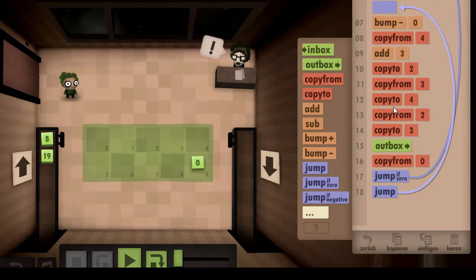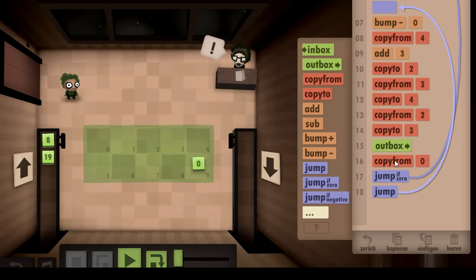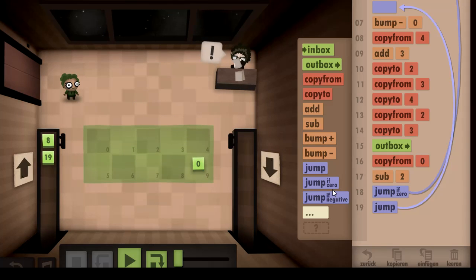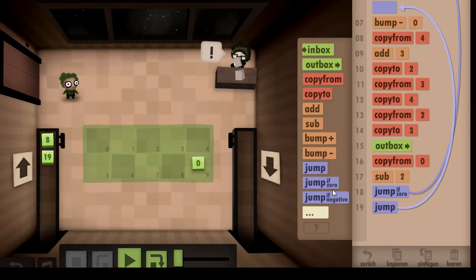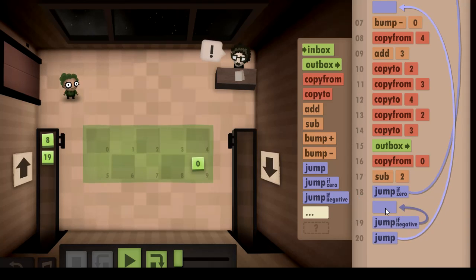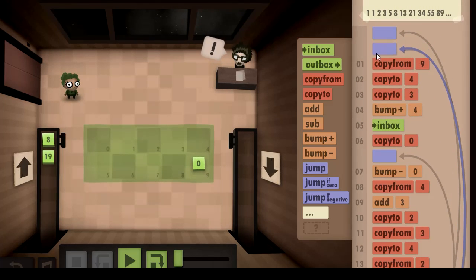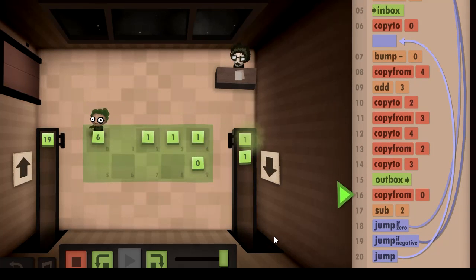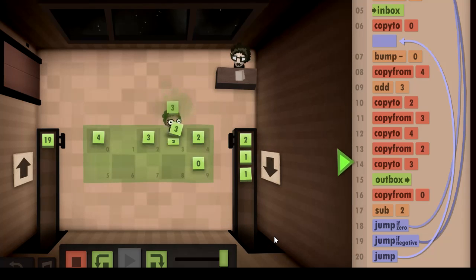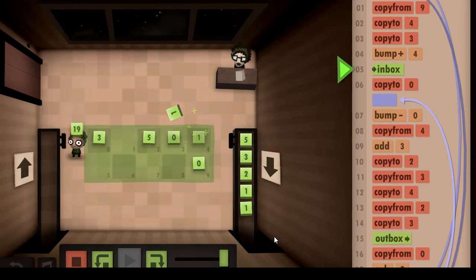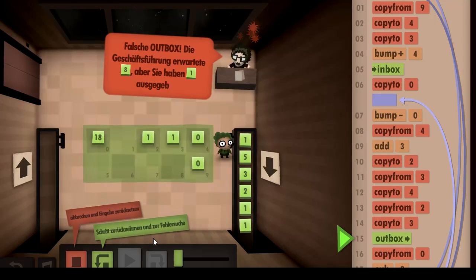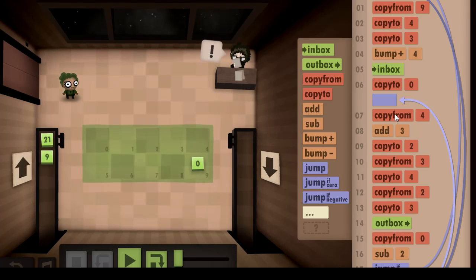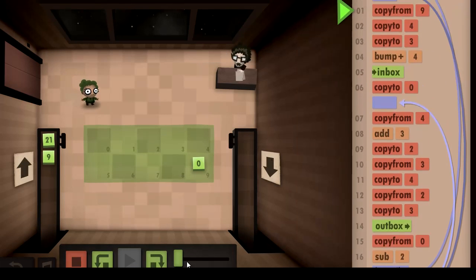So, I want to copy from 0, subtract the value that's in 2, and jump if 0 or if negative back up to the top, where we reinitialize everything. Also, I need to not decrement that thing, because that would be dumb. Yeah, I should not be decrementing the value in address 0. And let's try that again.